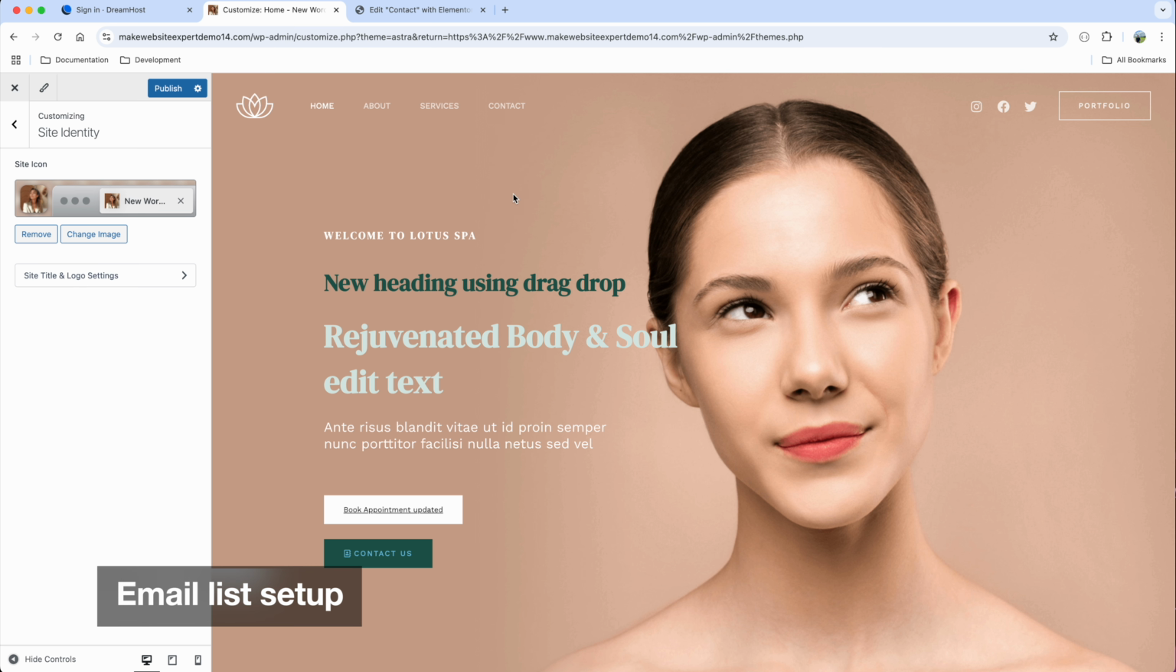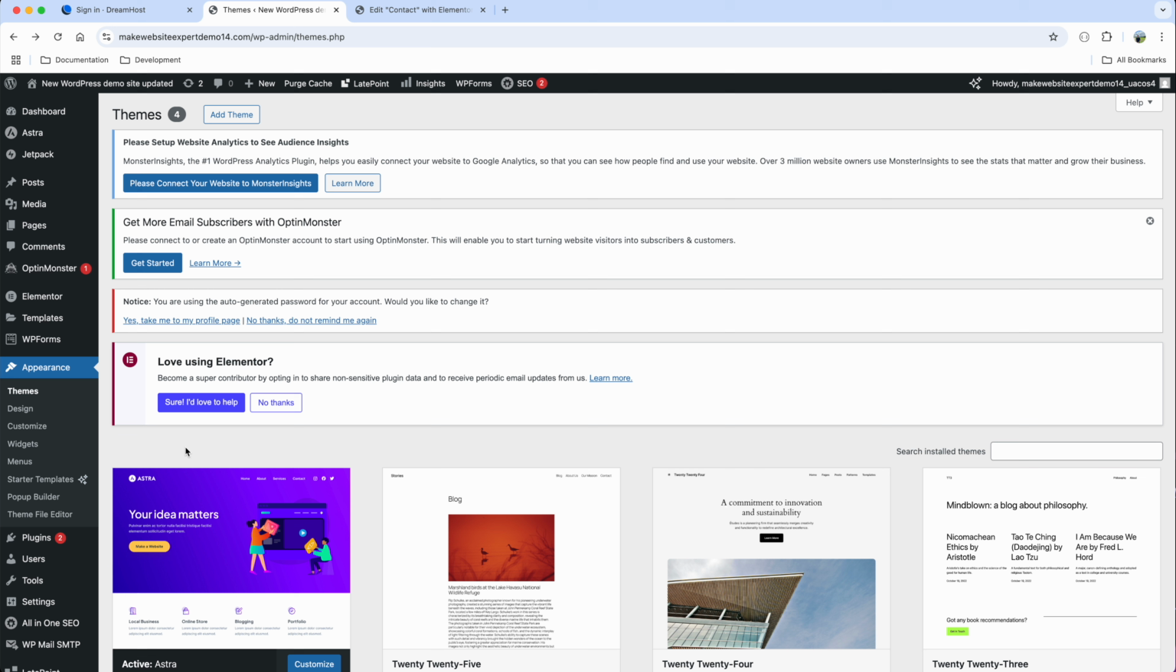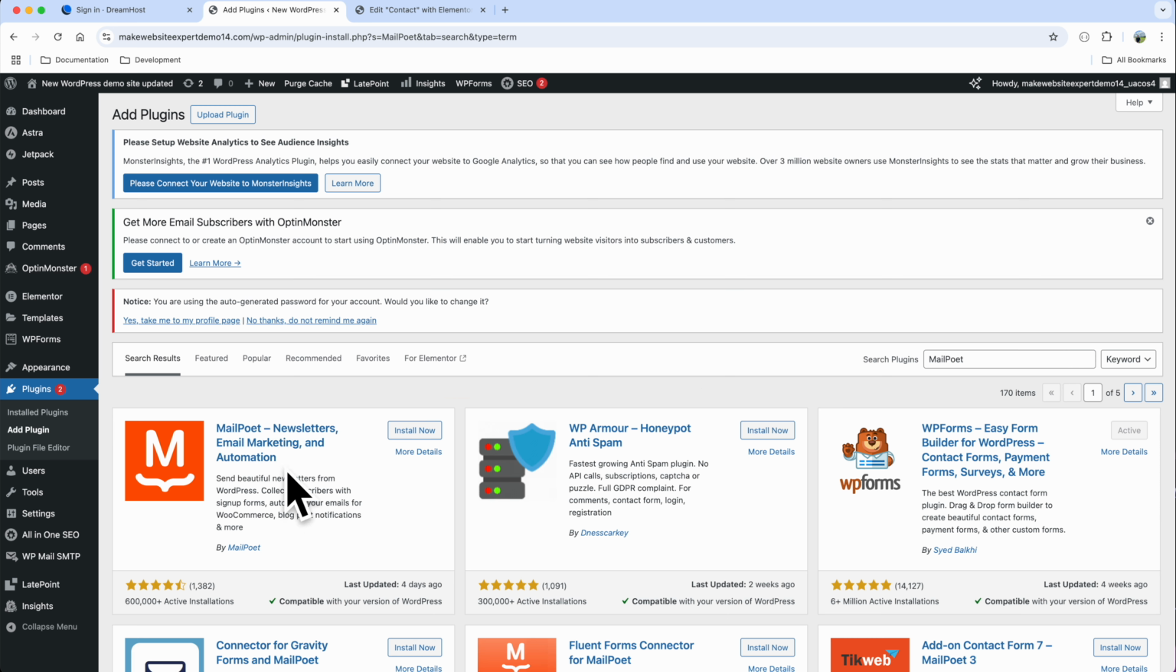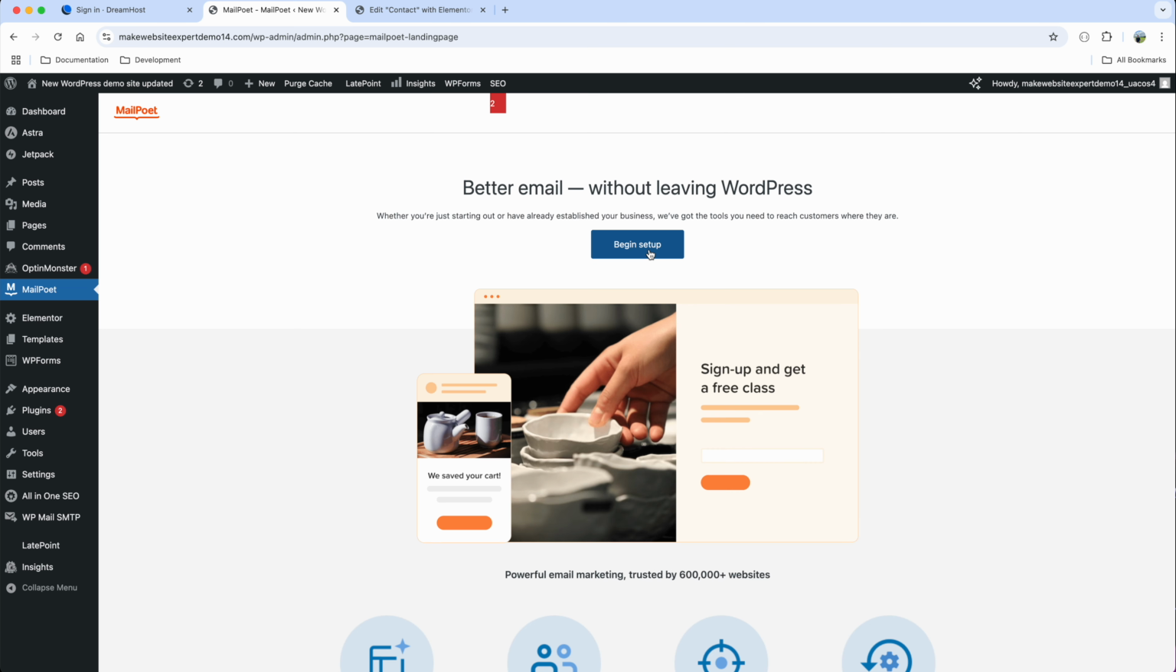Let's set up an email sign-up form on your website so visitors can join the email list. Let's close this one and get back to the dashboard. Go to plugins on the left side, select add plugin. In the search plugins, type MailPoet. The plugin is free and easy to use, not sponsored. It's the first option right here on the left. Click install, click activate, click on begin setup.